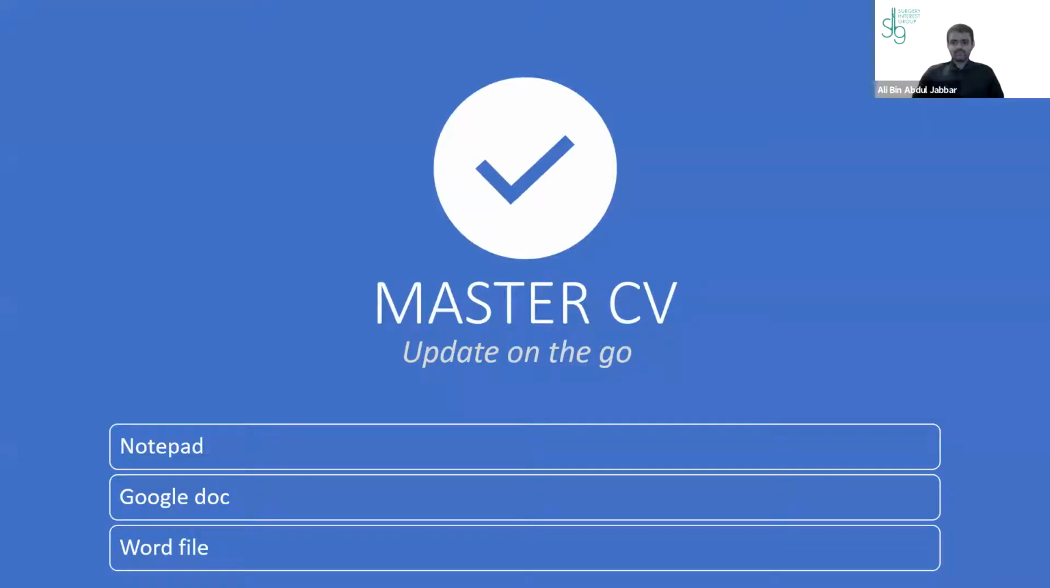Now, how to make your CV. So you know the format, you know what to include in a CV. Now, if someone asks you for a CV and gives you a deadline, you'll have other things to do as well. You can't always sit the night before and then make your CV. So the easiest option is to make a master CV. You'll hear this term frequently. A master CV is nothing but a document that you update on the go.